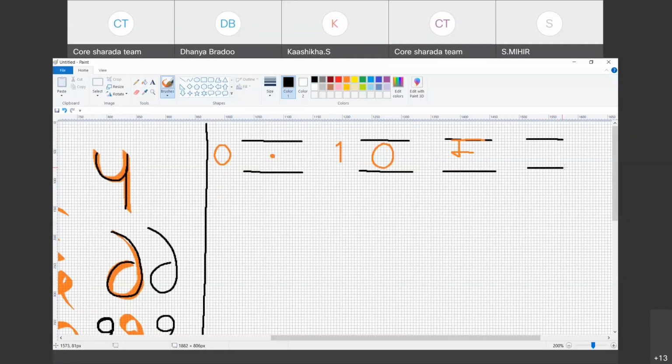And 5, let's do 5 also. 5 will completely cover the lines properly, it will come between 2 lines. We'll take this place.